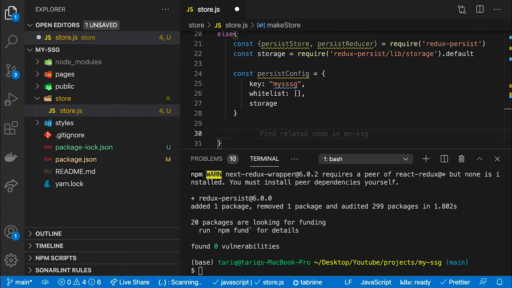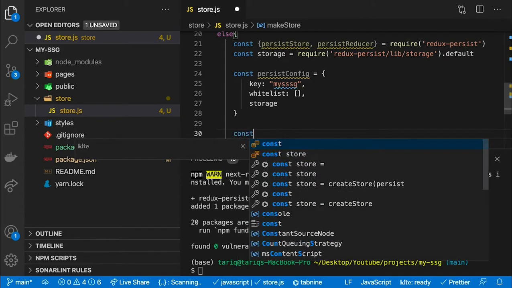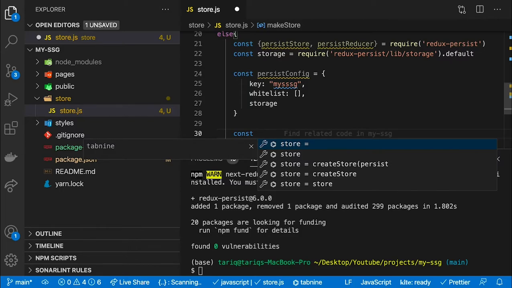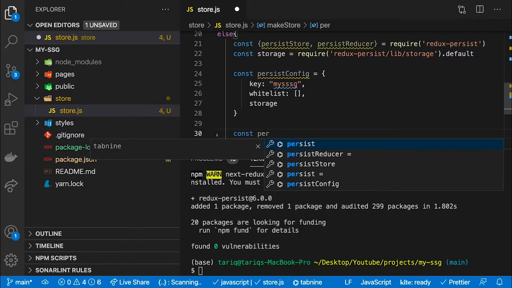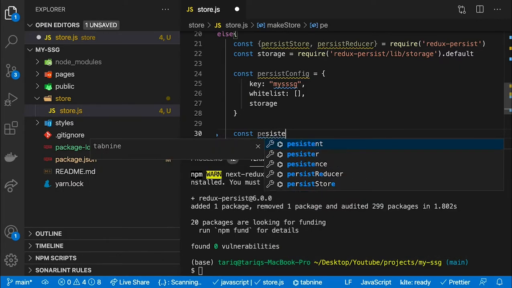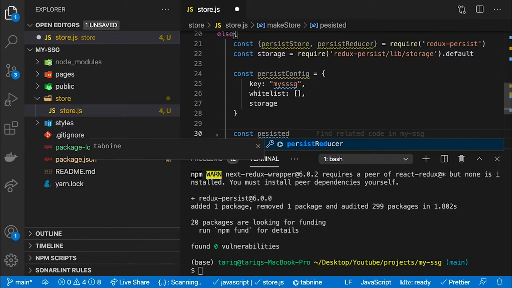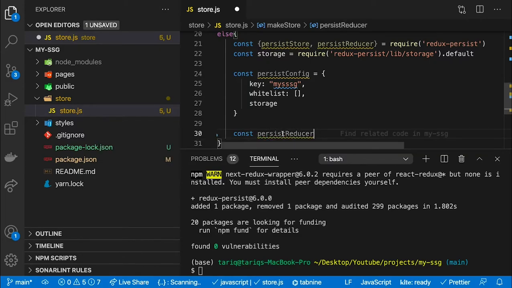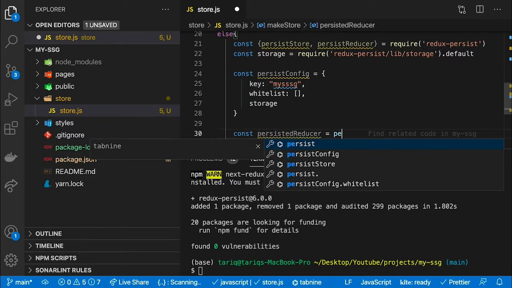So right now what we're gonna do is we're gonna put the configuration in the persistReducer to put it in our Redux store. So I'm gonna do const persistedReducer, so it doesn't confuse. Okay, persistedReducer equals persistReducer.